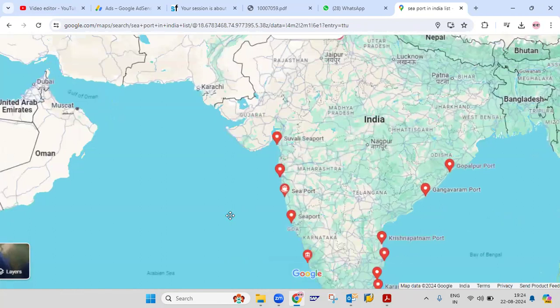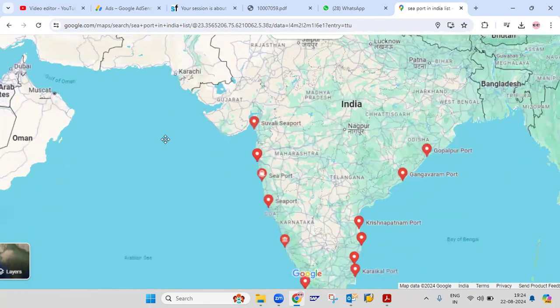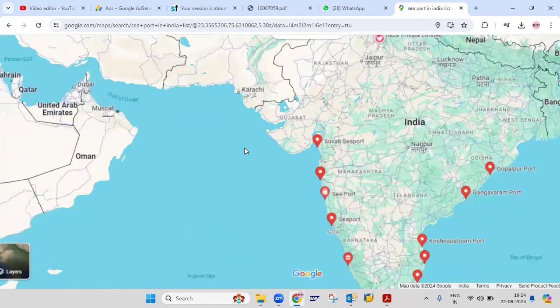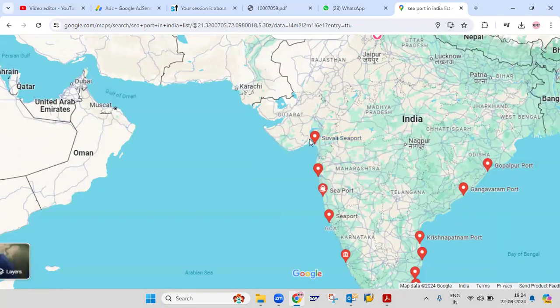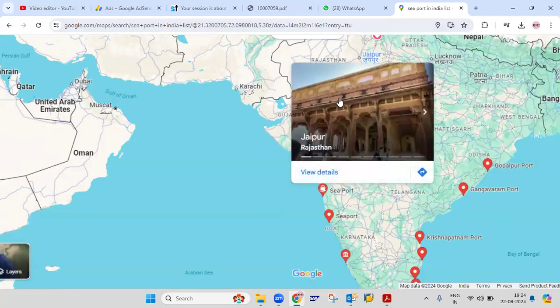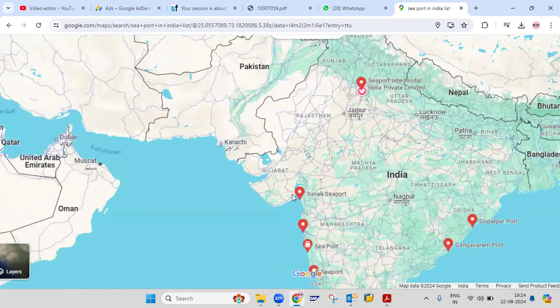We are just taking an example. For example, we are exporting some goods to Africa. We need to check which is our nearest port. To understand the charges of movement from our factory to the seaport, we need to understand which port is nearest to our factory. If we are sitting in Delhi and exporting through Mundra port, this is the nearest port.